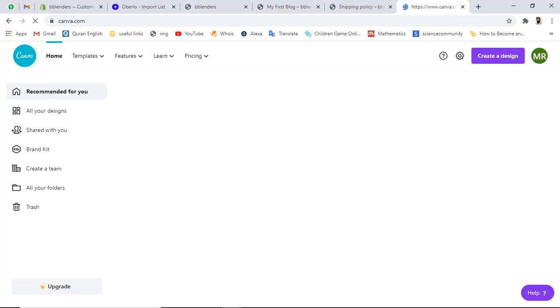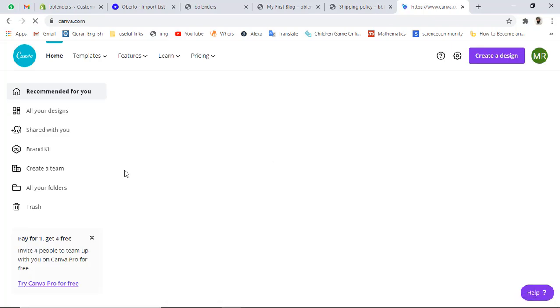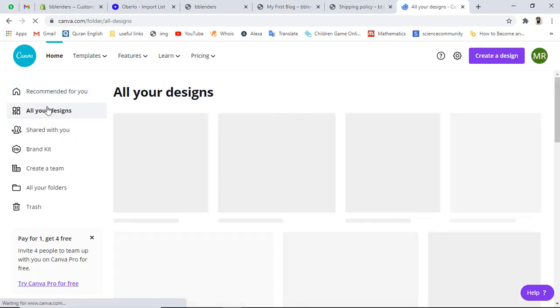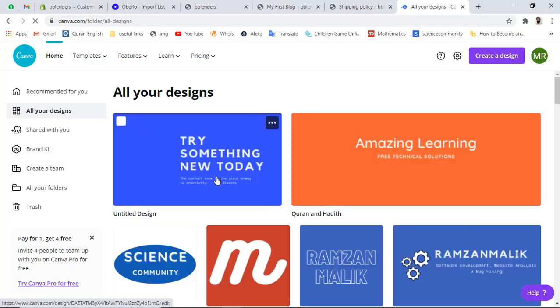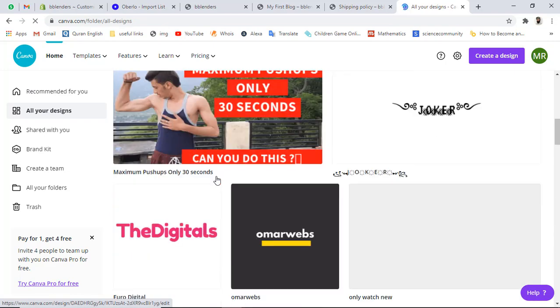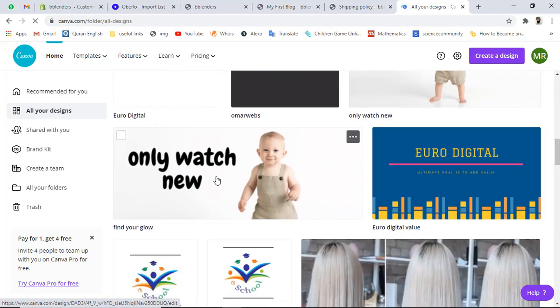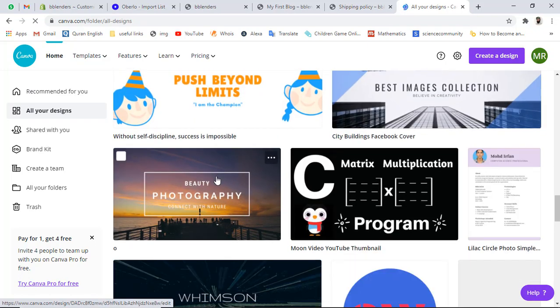I already created a lot of designs on this one, for example, banner, Facebook cover page, logo, favicon icon. For now, I am interested in creating a favicon icon for my store. So let's click on all your designs. This means I have already created a few designs, and those would be showing on this page. You can see that I have a lot of designs already, but for now I am interested in creating a favicon icon for my store only.